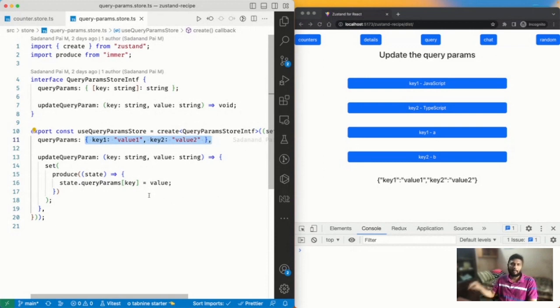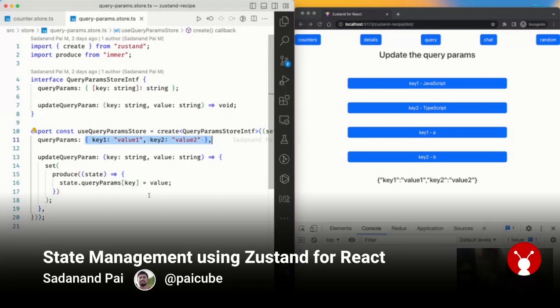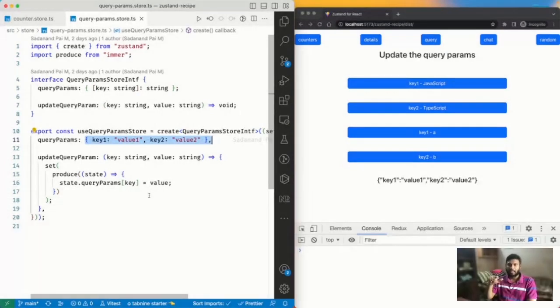So now, if you see, there is an updateQueryParam, which you are calling. So when you are calling updateQueryParam, you are directly modifying the value within the object. It is not that you are spreading that object and then setting the value. So you don't have to worry about that. And this is achieved by Immer. It is not the functionality of Zustand. But the main point to see here is how Zustand supports it in a simple way.